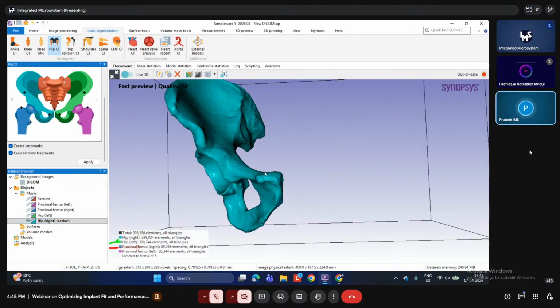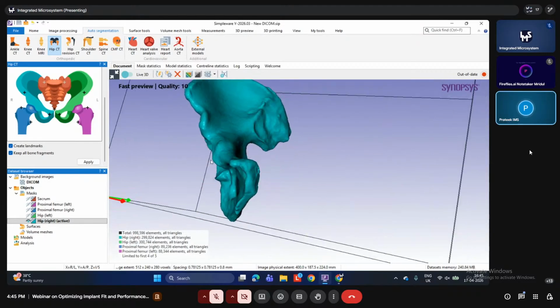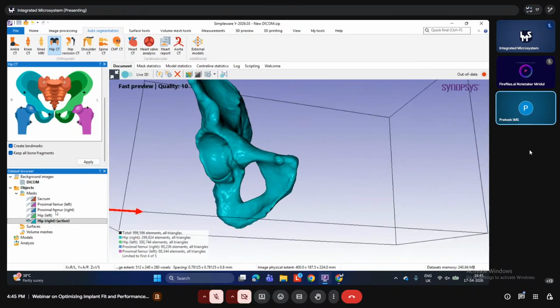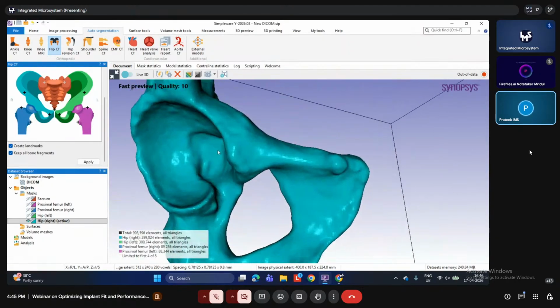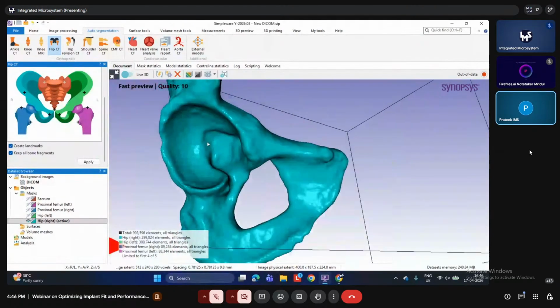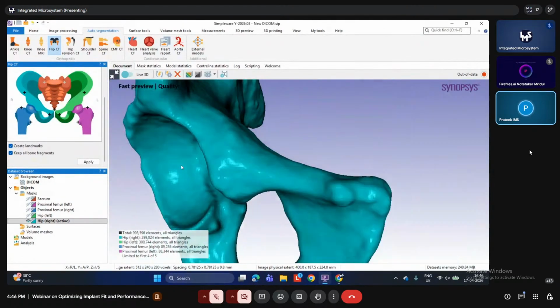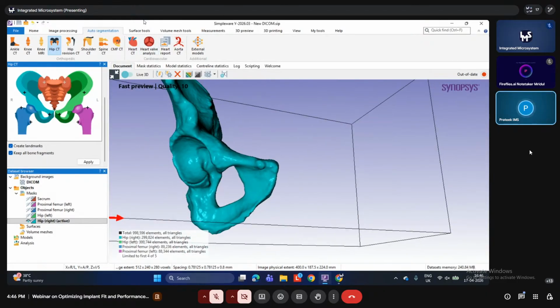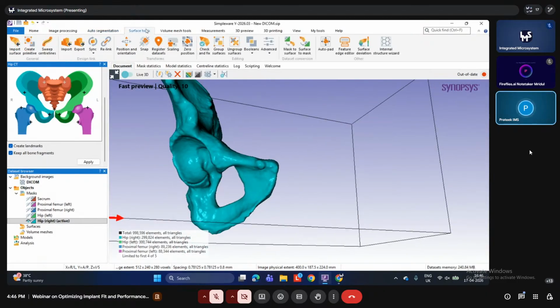Now I can see my hip right option, and here on the top of the femur right, the femur head is available. In the femur head, we have to fit our acetabular cup, and this region will be responsible for our better movement after our implant fitting. Moving forward to the implant fitting, we'll go to the surface tools, and in the surface tools, there are a lot of options available.